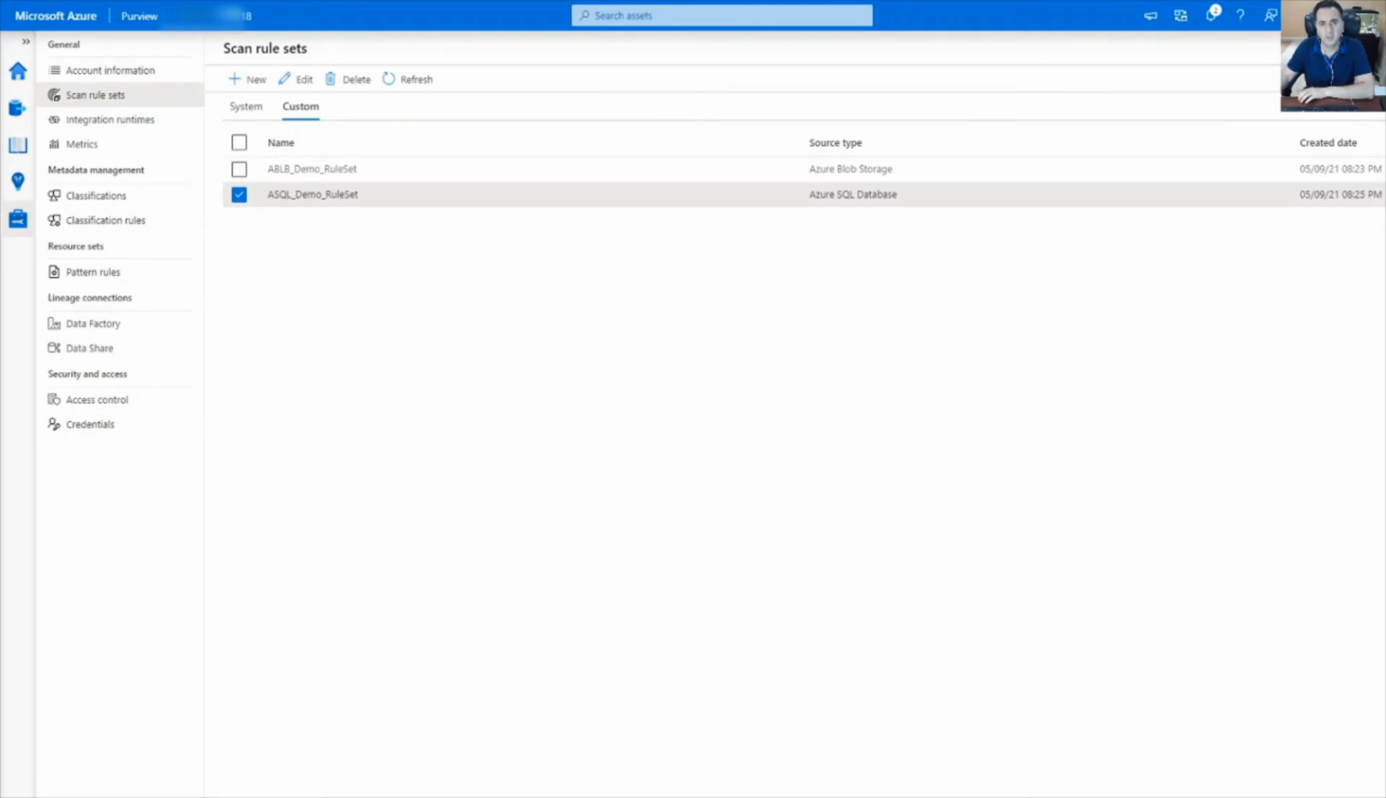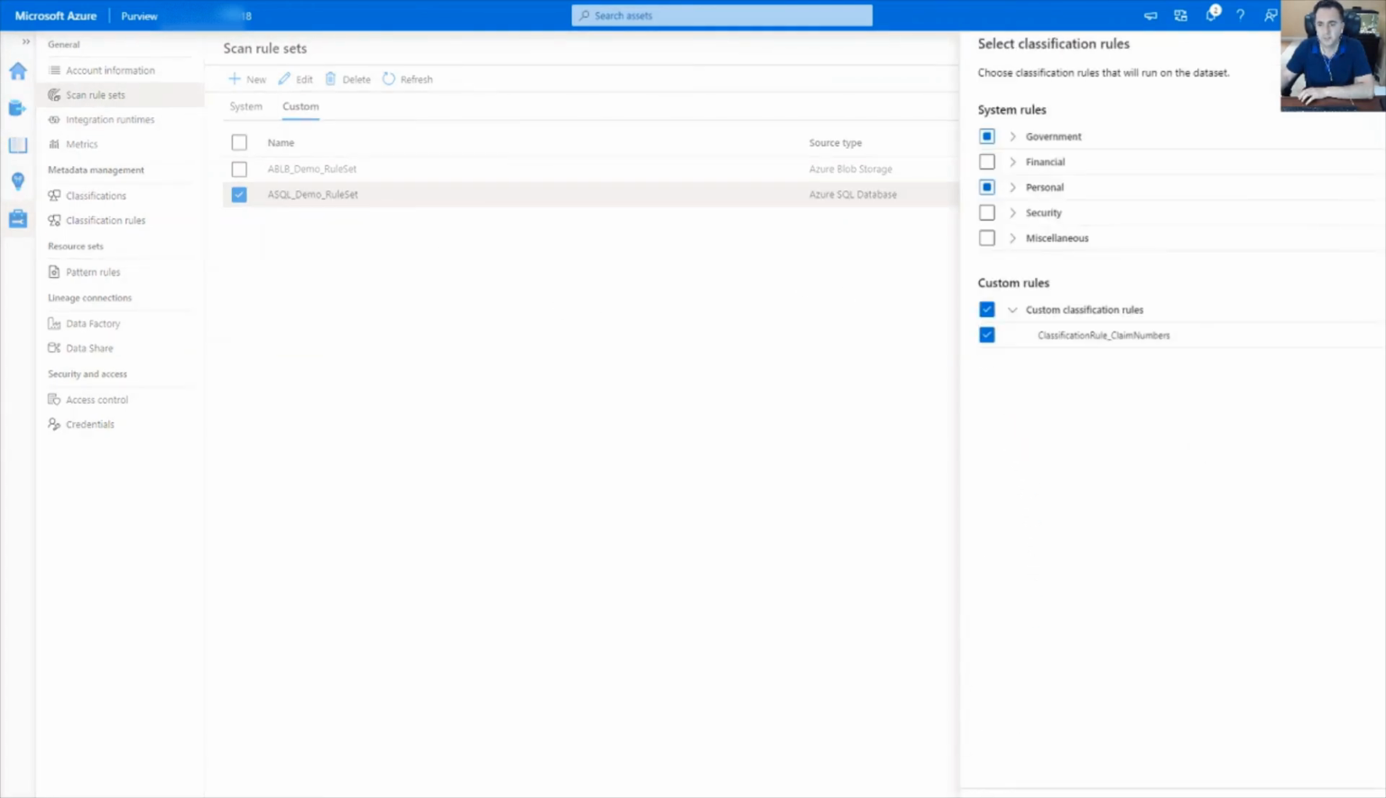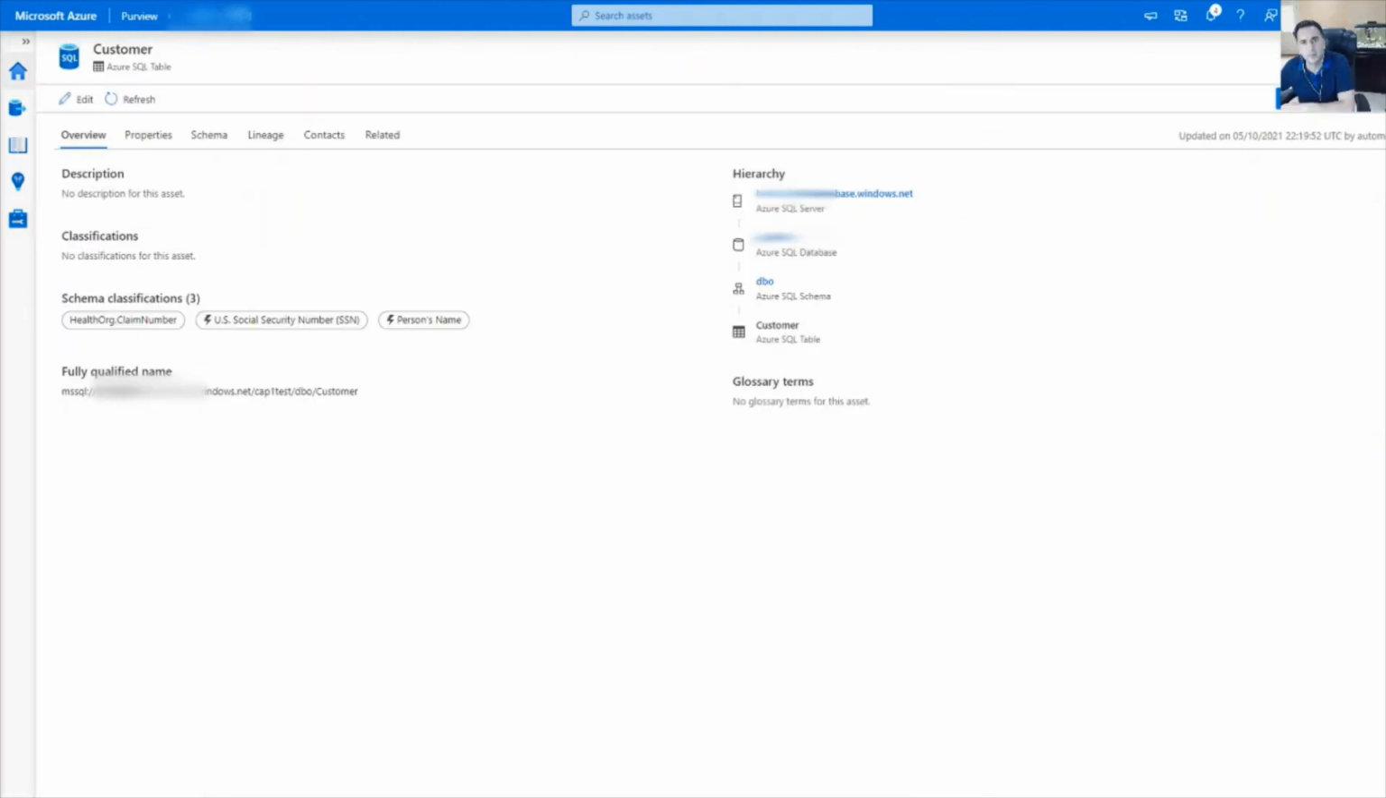Now, before we can rescan the table, we need to go ahead and include the custom classification we just created. Let's do that. It's pretty straightforward. Okay, we're set. Let's rescan the table. To save some time, I've gone ahead and rescanned the customer table.